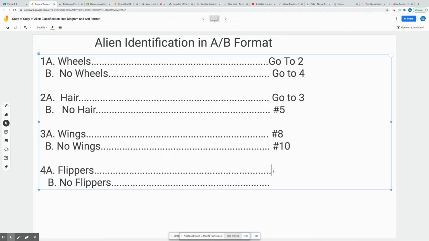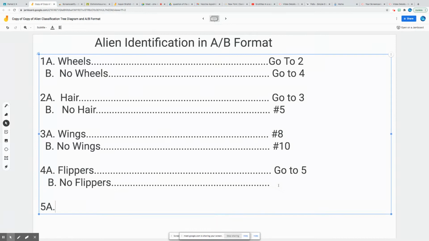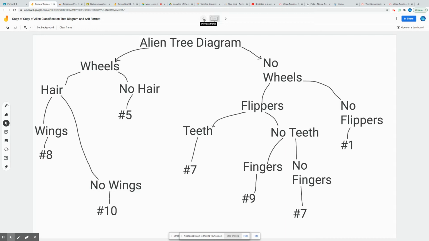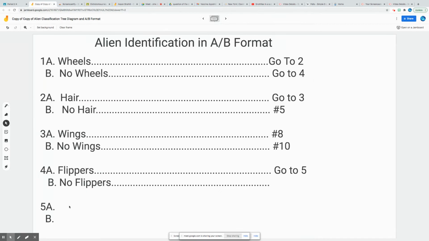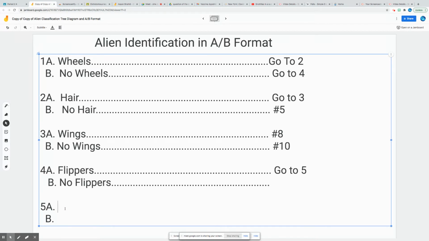Because there are 2 characteristics, I need a new line. Next one available is 5. Leaving that blank. Okay. Flippers, teeth, no teeth. Better to go back and keep checking than to make mistakes. Once you make a mistake, there's trouble.